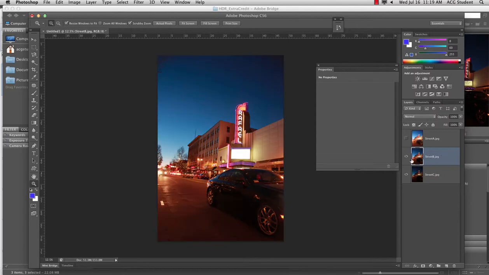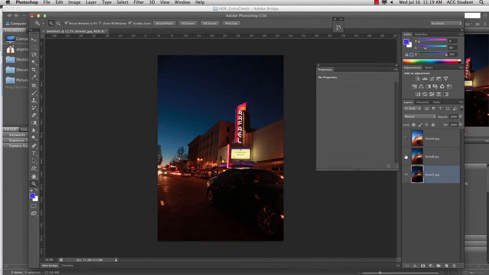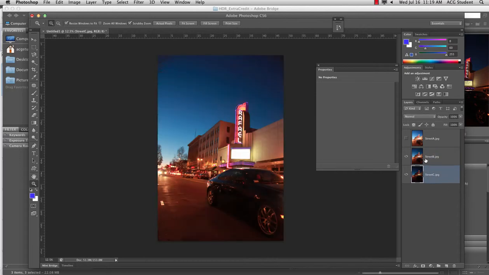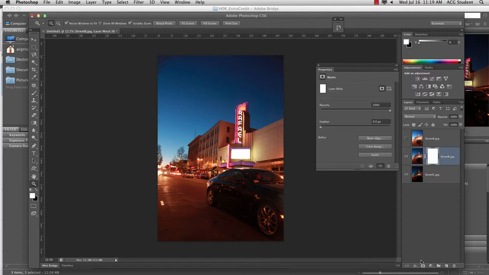I'm going to turn that off for now. So the sign lives in this layer, Street C. So I select Street B and add a layer mask. Grab the brush, and just edit parts I want in. Right, so you can see it's just that little sign. I don't really need anything else from that layer.